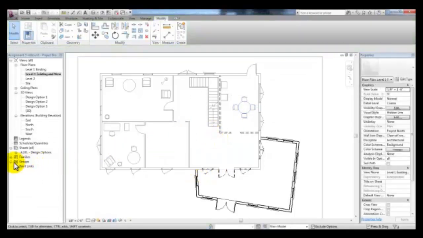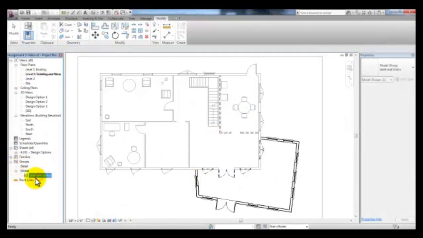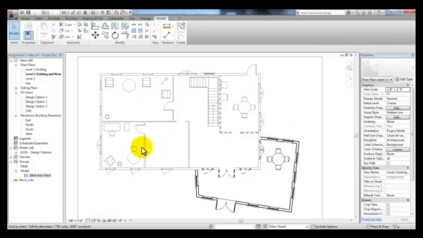Now, in the project browser, under Groups and Model, you can see Table and Chairs. If you drag and drop this into your drawing, you'll have that group at the end of your pointer. You can place it and left click. We can also nest groups, a group inside a group.